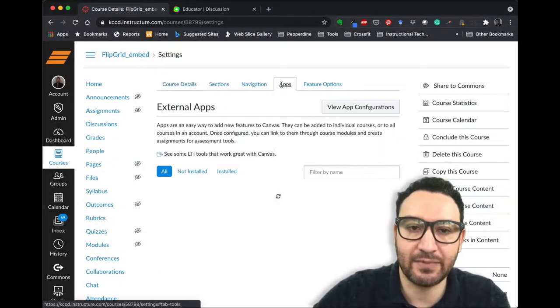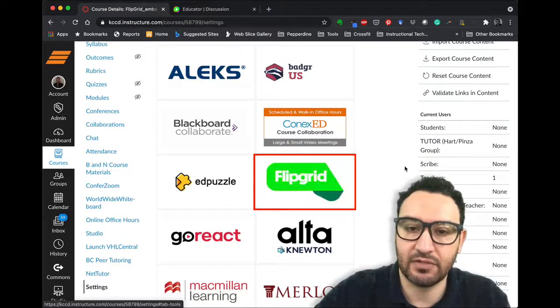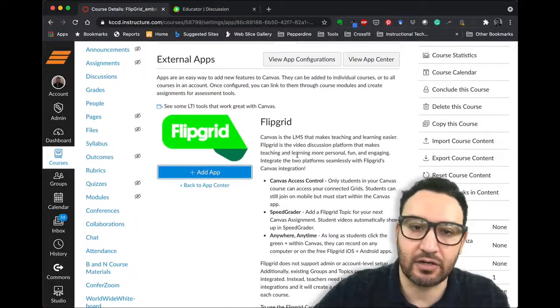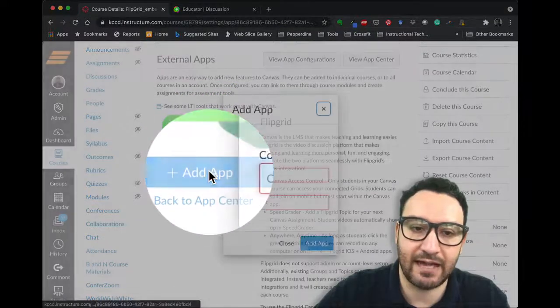Once I click Apps, I'm going to look for the one that is FlipGrid, and it's right here. You'll notice that it says FlipGrid. It's a nice little green banner image, and I'm going to go ahead and select that. Now once I get here in my class, you'll notice that I have an Add App button right here under FlipGrid. And I'm just going to go ahead and click the Add App button.